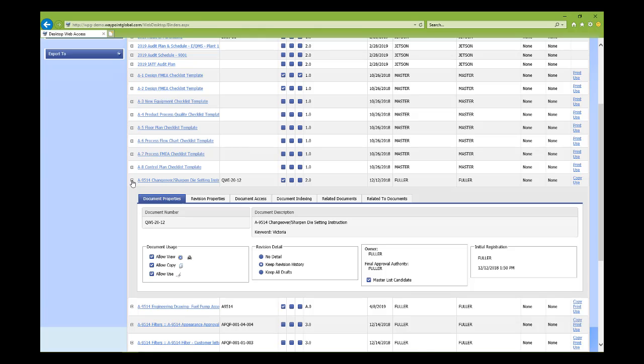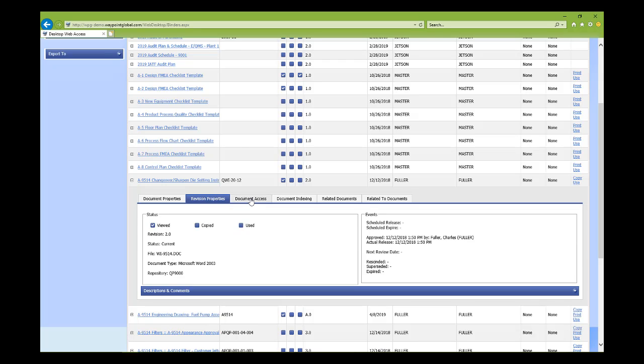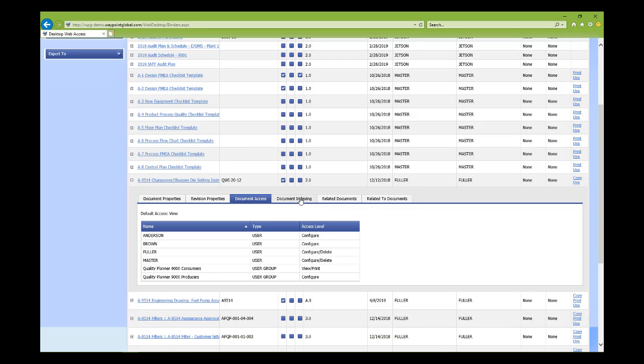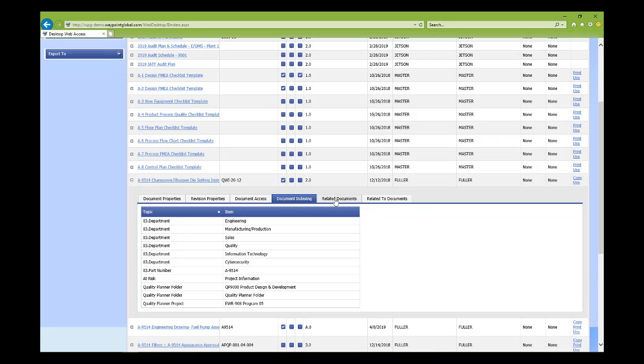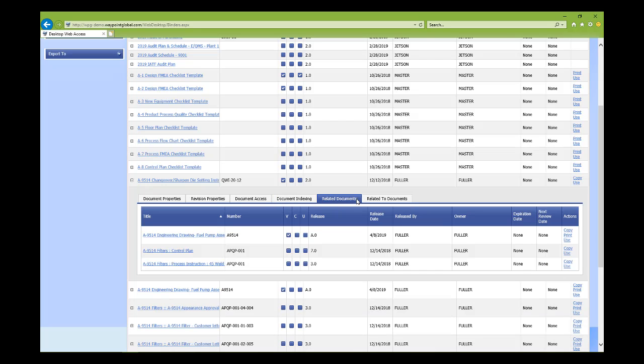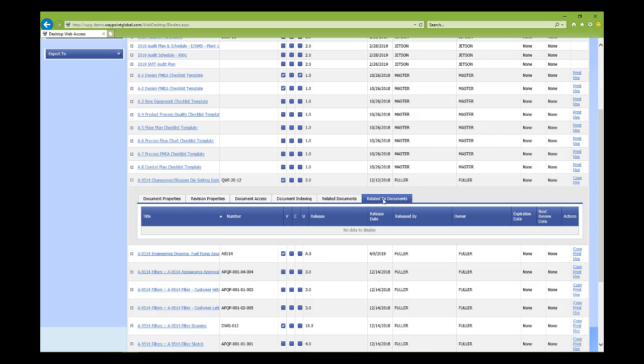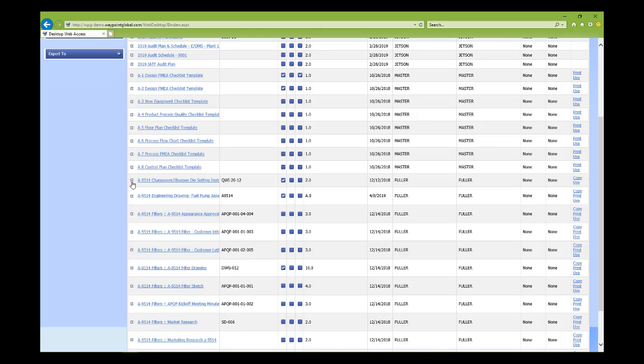If I expand the document area by clicking on the plus sign in front of the document, you'll notice that many of the document and revision properties are then displayed for you, just as you would if you were looking at the properties in desktop. So you can see document properties, you can see revision level properties, you can see document access, how the document is indexed, you can see related and related to documents, all through expanding the document title at the plus sign.